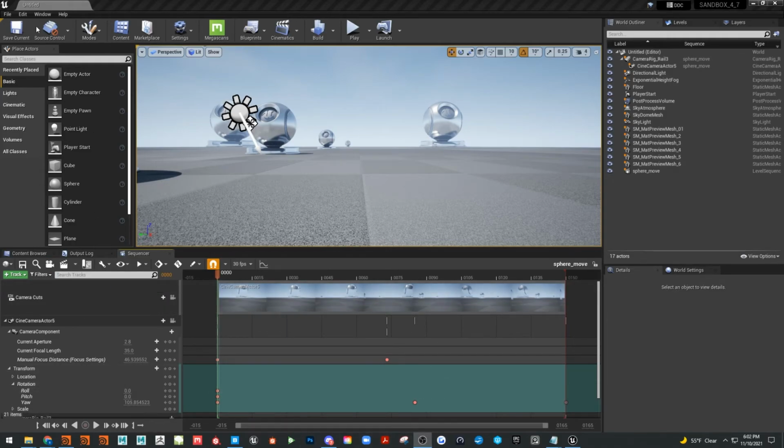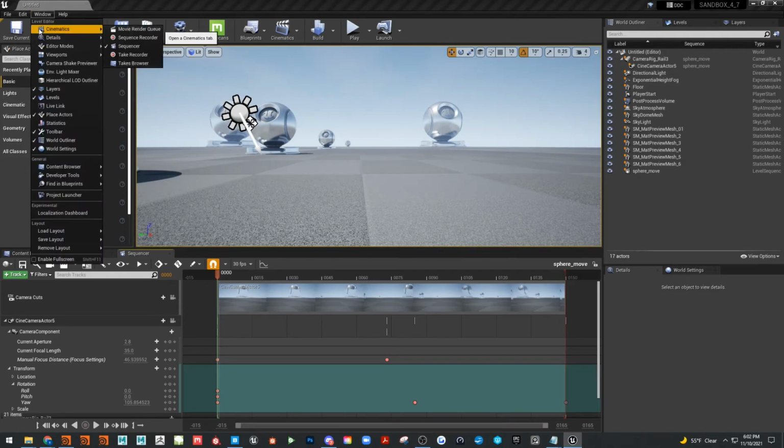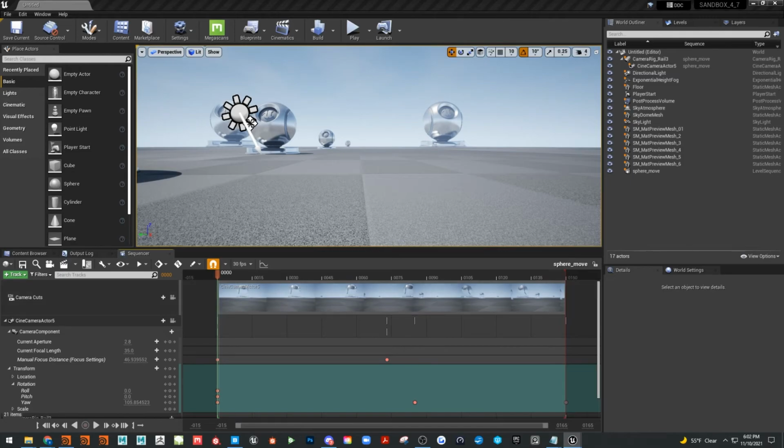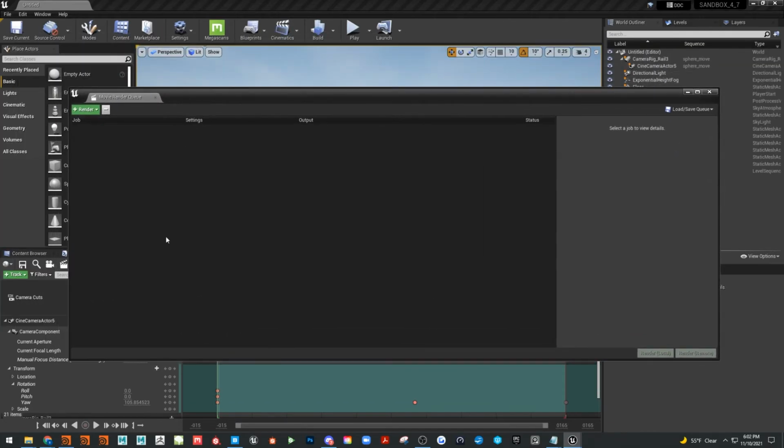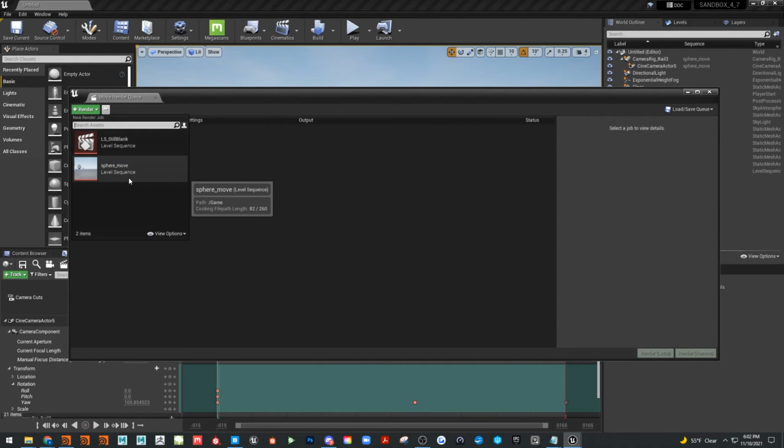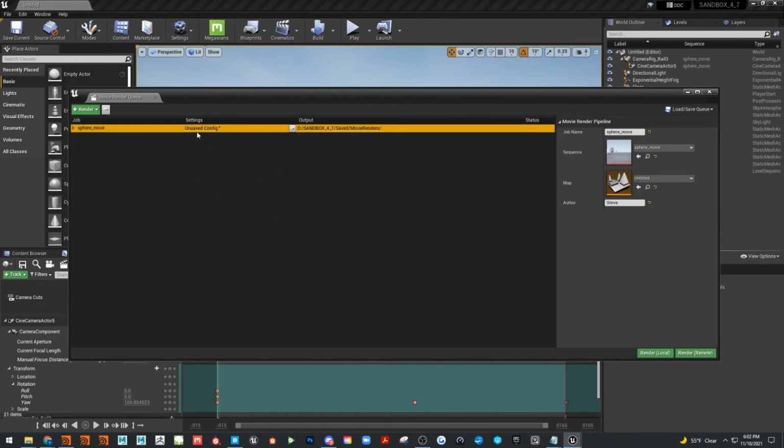So now we should have a render queue. So we go to cinematics, we have movie render queue. And you're going to get this kind of weird looking window. We want to add a render job. So we want to pick our level sequence, like so.